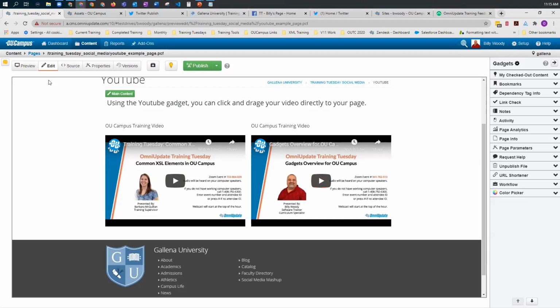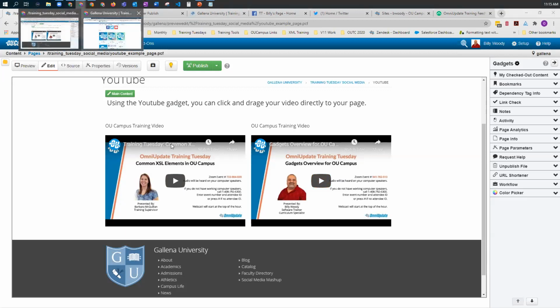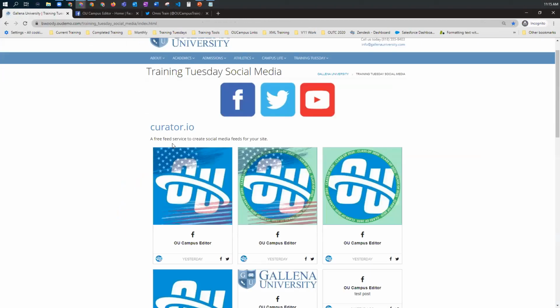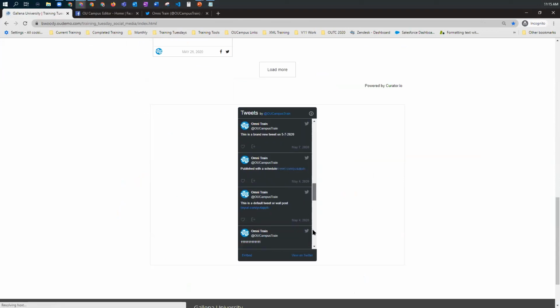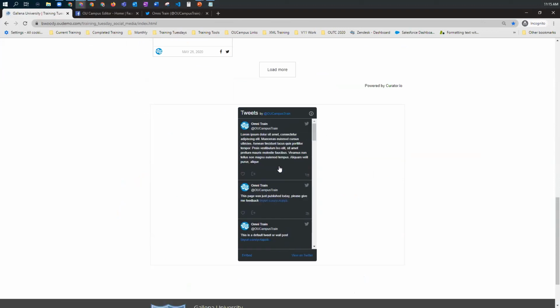All right. One of the other things that we saw in the sample page that I created was this lovely little Twitter feed that is on a page. So if you do want to create a Twitter feed asset that you can drop onto your page, maybe your department has their own Twitter feed.